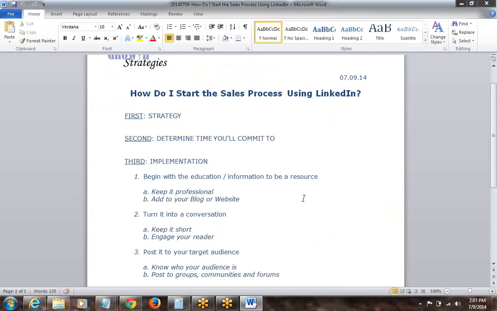So, second thing, once you determine that you're going to be the educator, the second thing is how much time are you going to commit to? Is this something that you're going to do an hour a day? Is this something that you're going to do 30 minutes a day? How much time can you commit to? And that's going to be an individual answer. If you've got a team that's helping you do this, that'll be a little bit less relevant because the team is doing the work. But if it's just you, determine how much time you can dedicate.